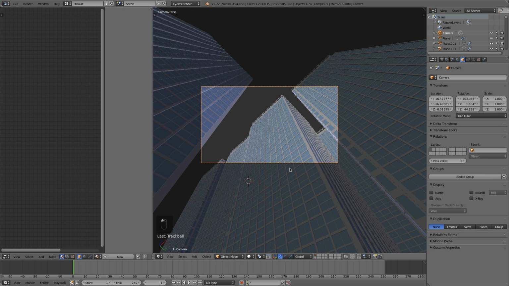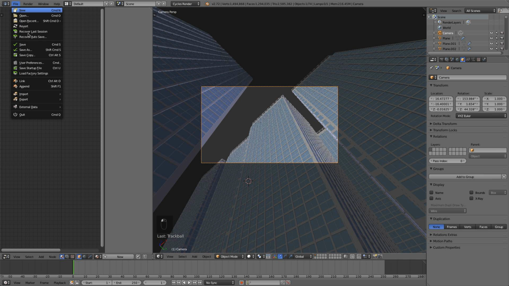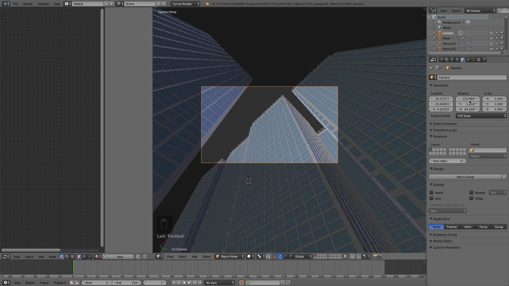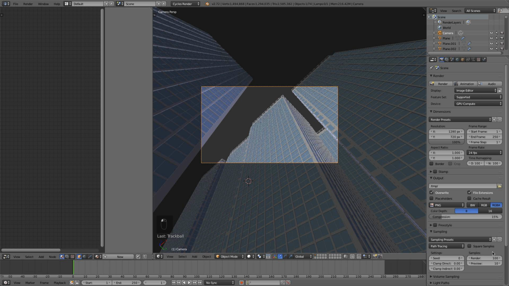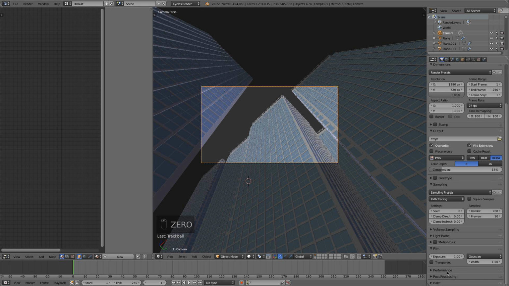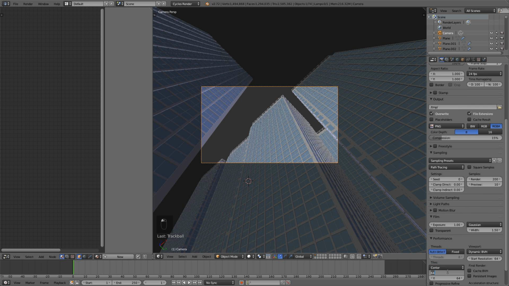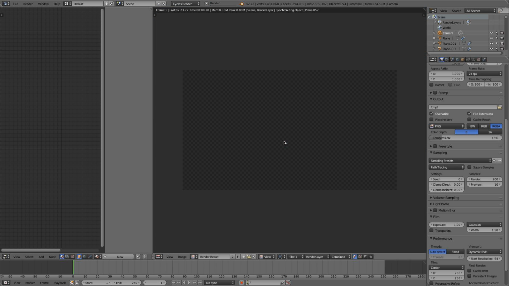Let me just kind of look up at the building. Let's save it. And now, yeah, I think we're ready to give it one more render. Maybe I'll go a little bit more samples this time, just do a little high quality render. And let me see, performance. I'm gonna make the tile size a little bit bigger since I'm rendering with my GPU. Alright, that should be good. Save it and render.